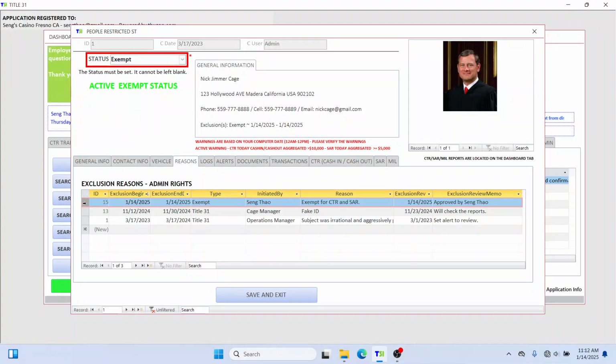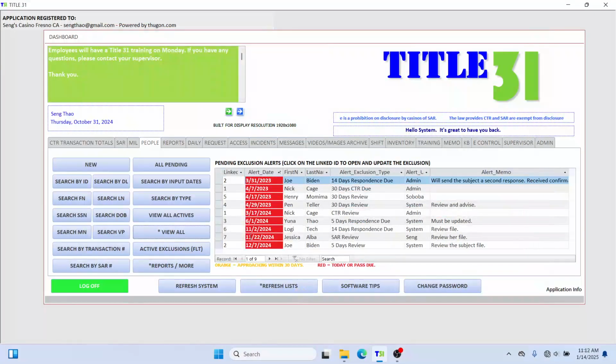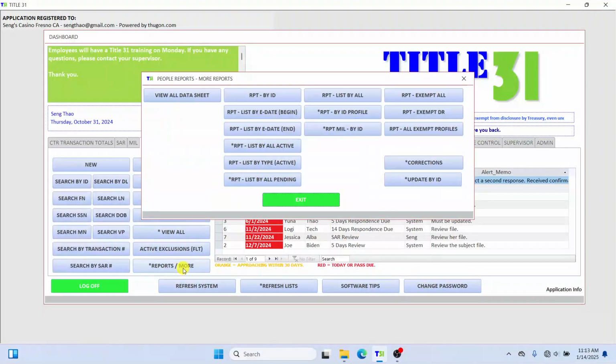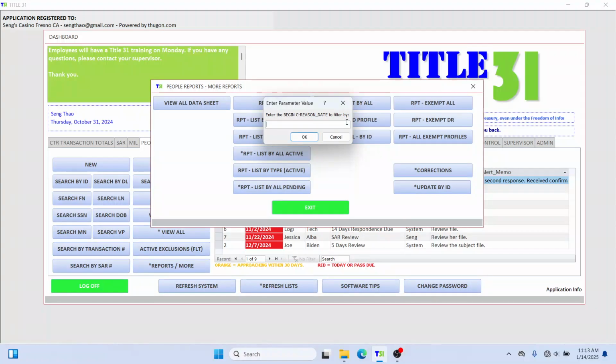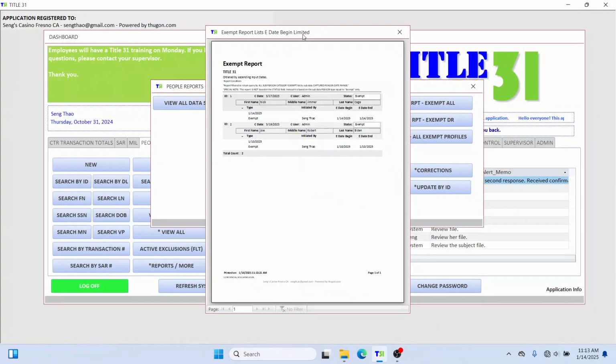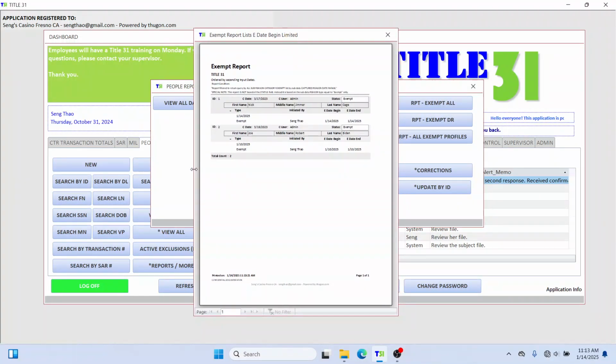All right, let's go back to that report we were trying to run earlier here in the people module. I'm gonna run that middle report so you can see. What this report does is it pulls from that reason list. We'll put in some wide range date just to get everything out of there. And there we go.